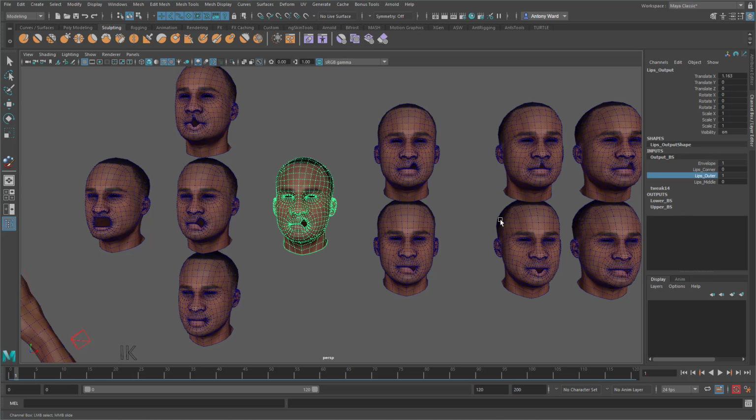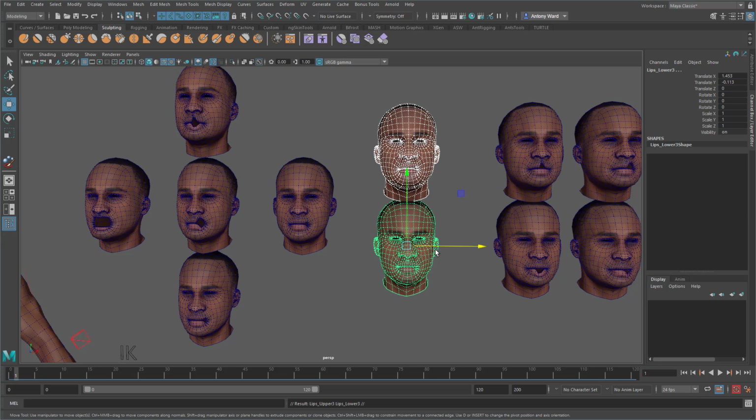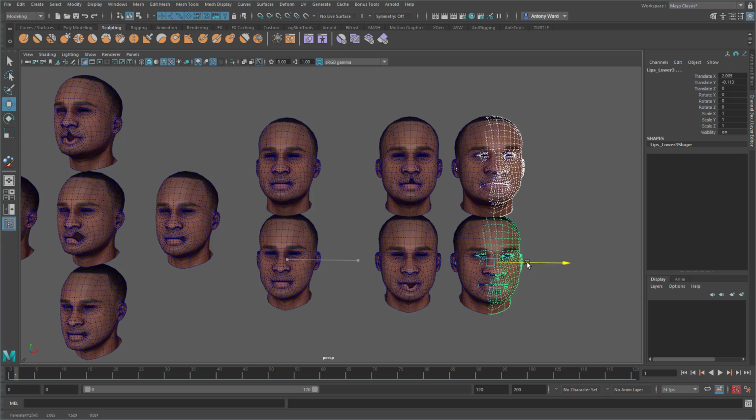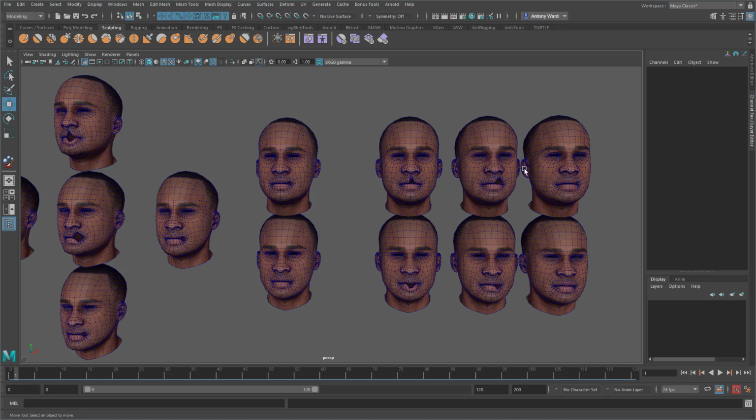Finally, turn off lips outer and then set lips corner to 1. Duplicate the heads again. So there we have our 6 main lip shapes.